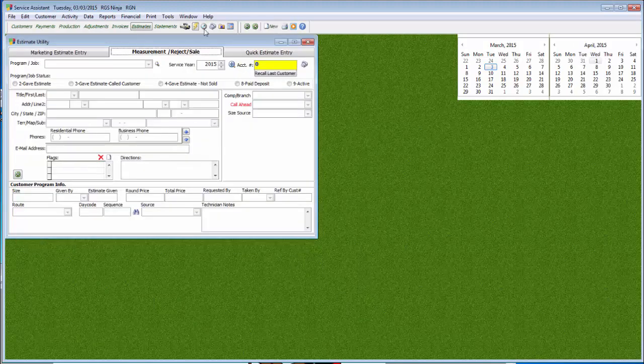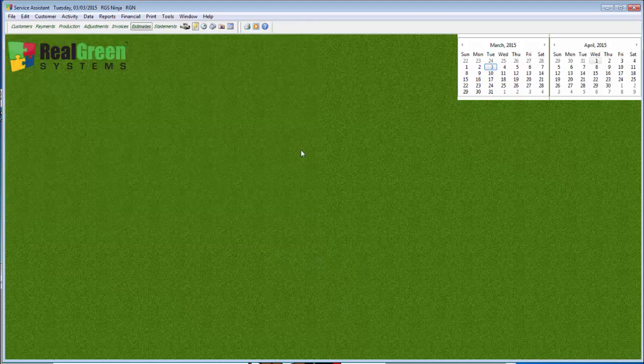Once you all do all that, then you can go to measurement reject sale. Once you've got the information, throw that information in the system, set them accordingly to what status they're going to be, hit save, and again, the customer will update.